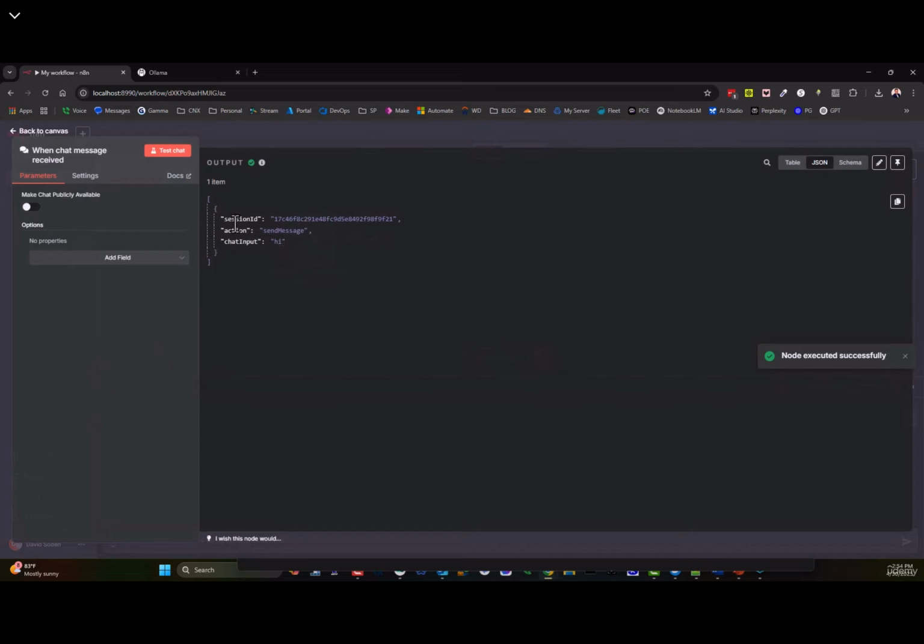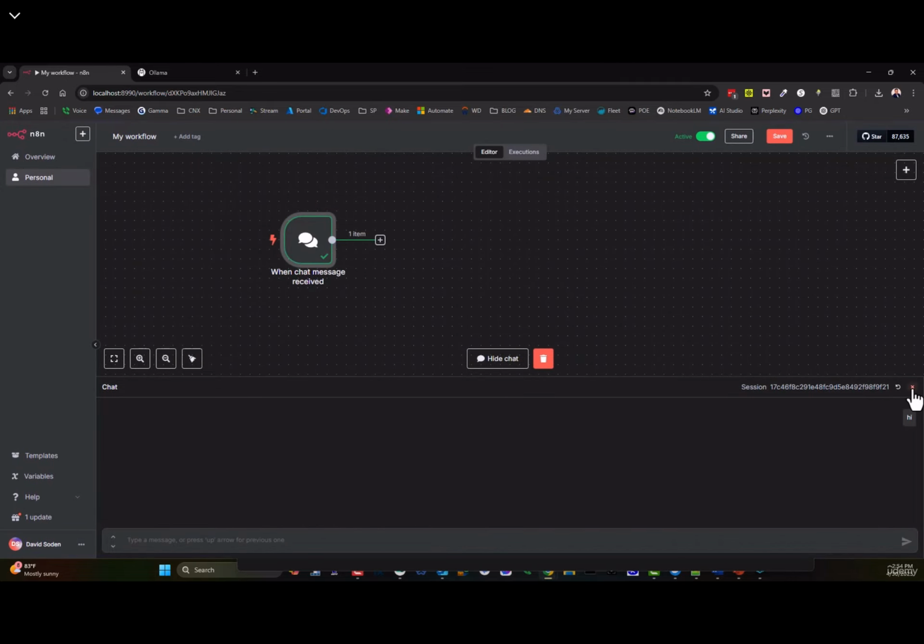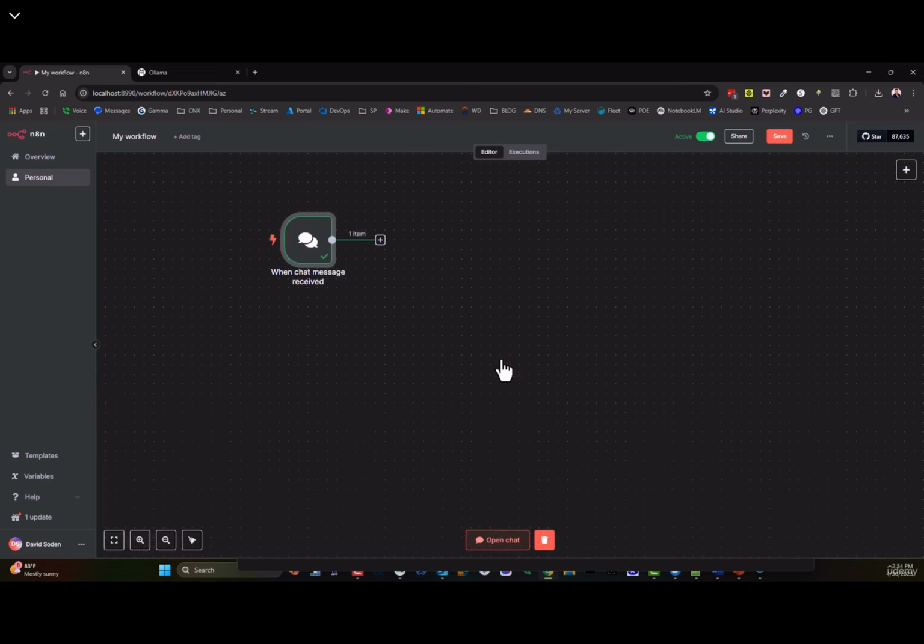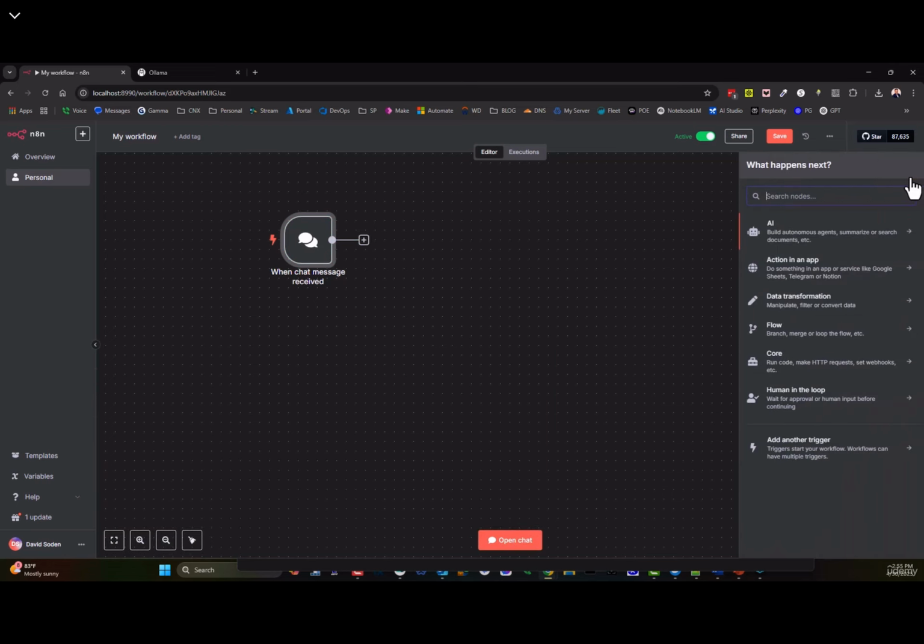And if we go into the node, we can see not only do we have the session ID, we can see that the send message was hi, and this is part of the chat input, and then there's nothing else going on. So I'm going to close down the chat for right now. Let's hide the chat, delete the chat. Let's go ahead and go into here, or again, you can click on this little plus. Either way, it doesn't matter.